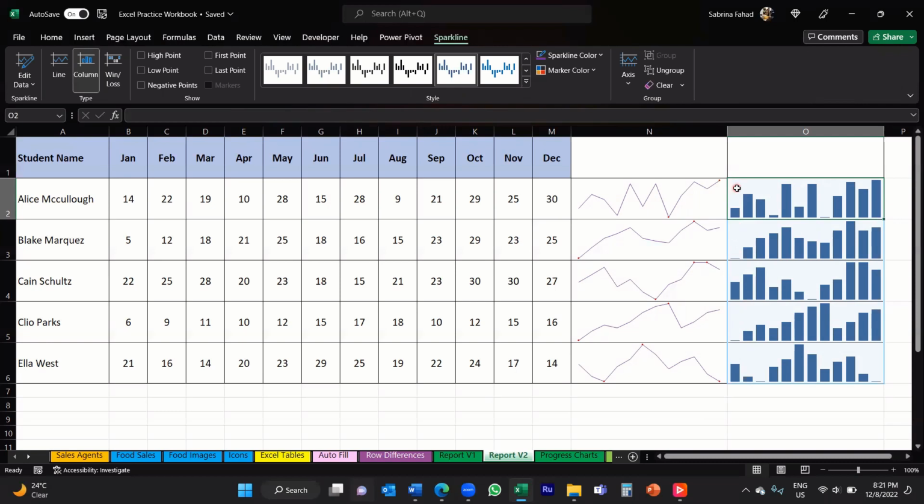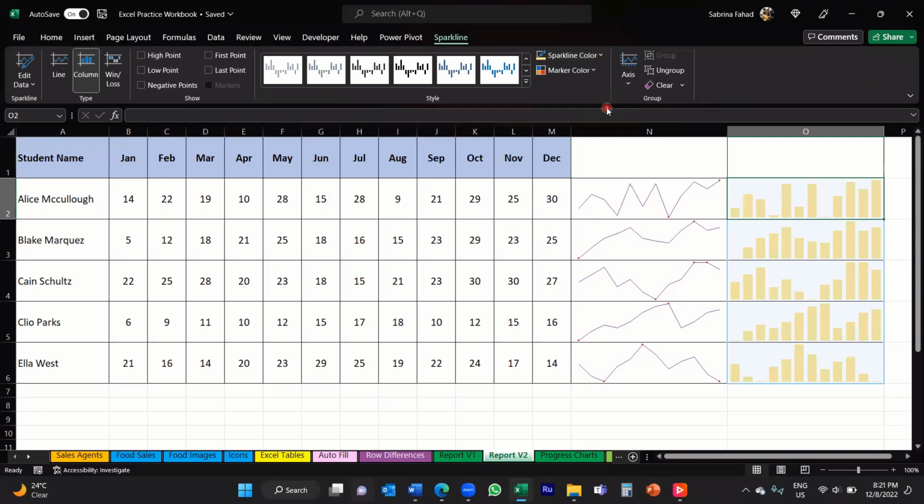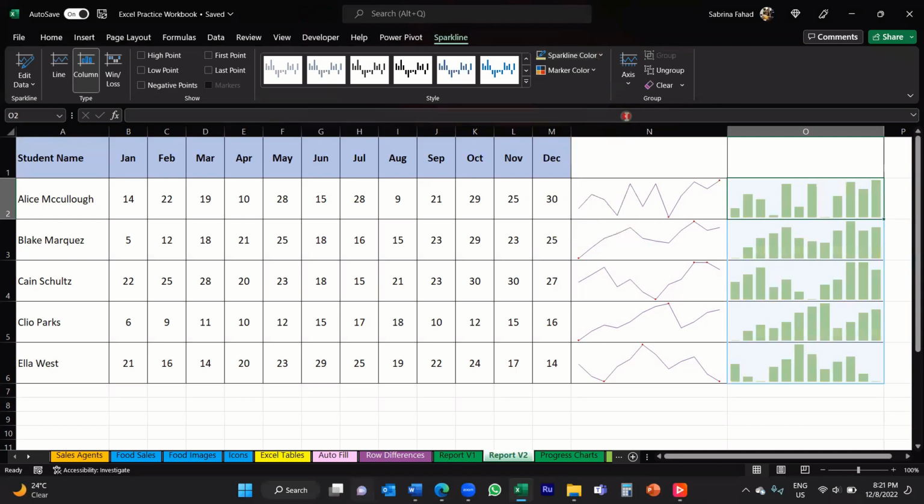You can again change the sparkline color, so you can change the color of these columns. You can go up to the Sparkline tab, go down to the style group again, and then go to Sparkline color. Just click on the drop down on the right of Sparkline color, and let's go for a sort of goldy color. So you can change the color. I'm just going to change that back to, let's go for green. So you can change the color of your columns.